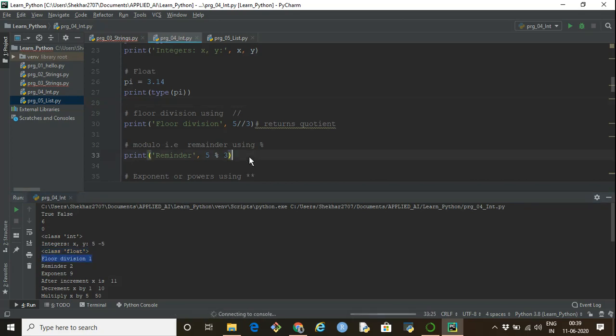Now if you want to find the remainder, then we can use the modulo operator, which is represented as the percentage sign. So if I say 5 percentage 3, it will give the remainder. That is, the remainder is 2.